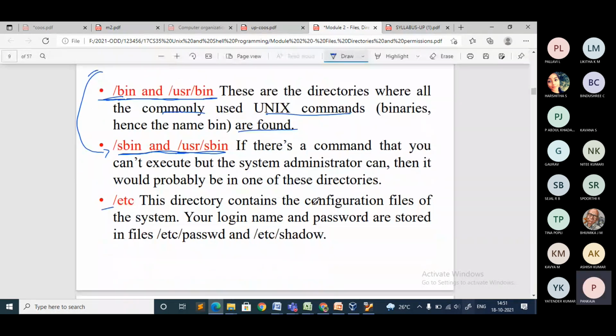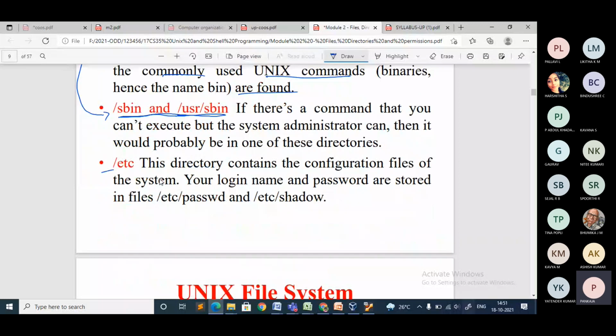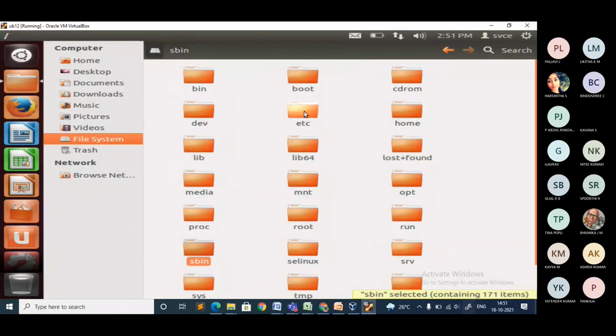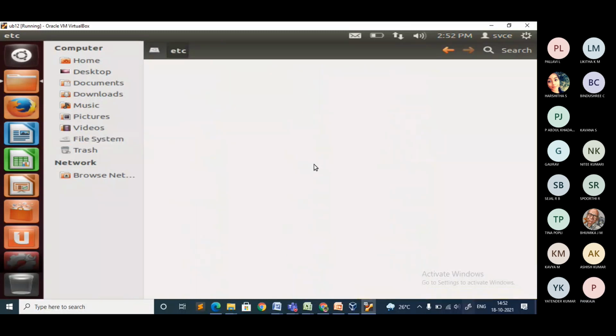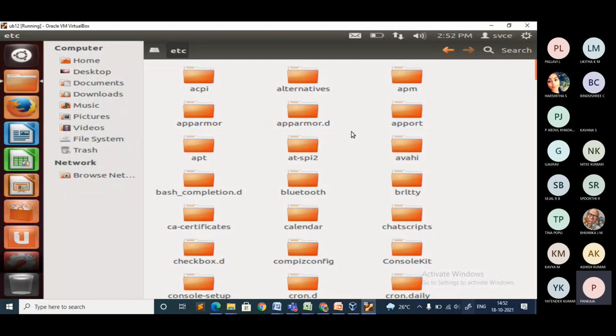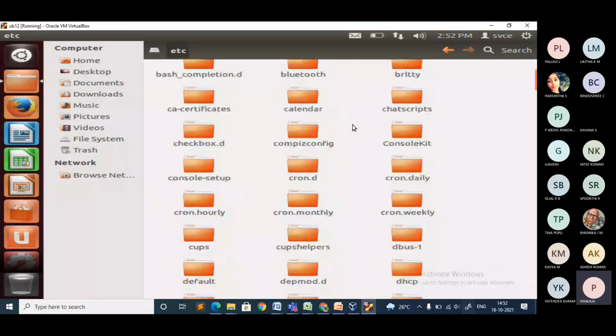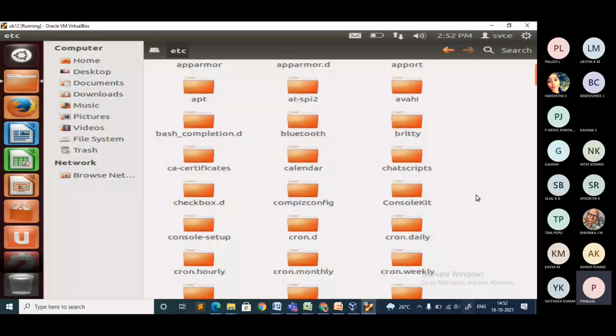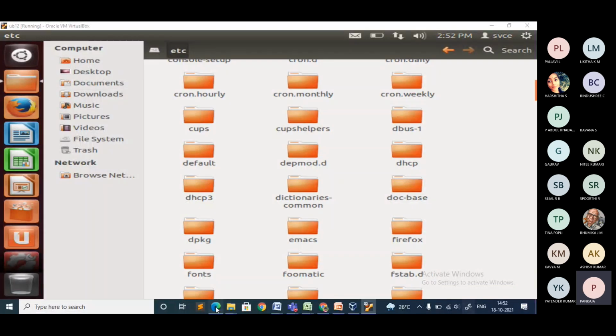etc. This directory contains configuration files of the system. Okay, it contains the configuration file information of the system. You may not understand all the things here. These are the subdirectories related to the configuration of the operating system. Once you are thorough with the commands and start working in this environment, slowly we will come to know what these files are, who is going to use them, all those things.